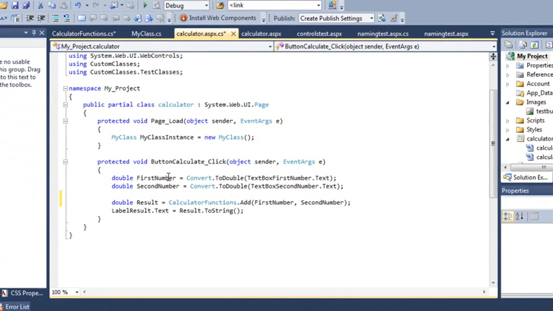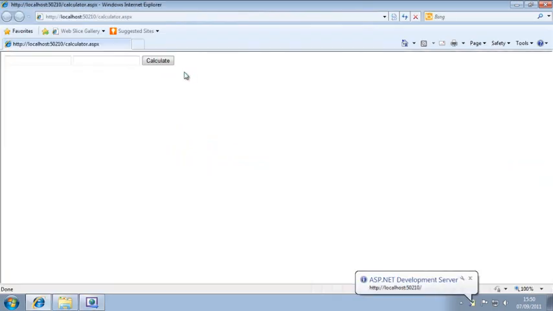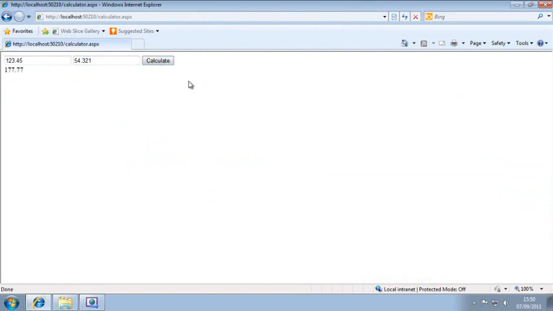View the page in your browser now and test the calculation. As you can see, the calculation still works without any problems, but you've reduced the amount of code needed to call the method by making it static. Static methods are ideal when the method stands alone and has no properties. The calculations in the calculator functions class are a perfect example of this.